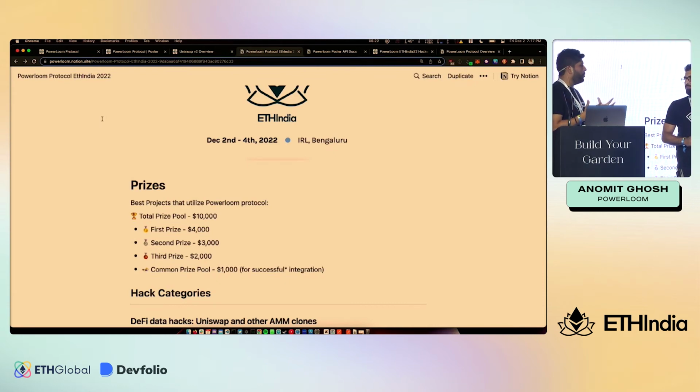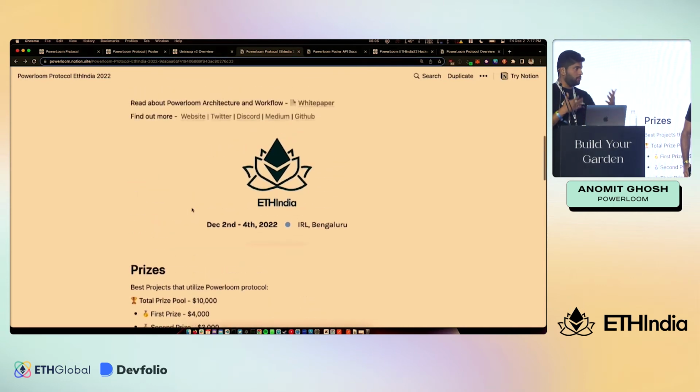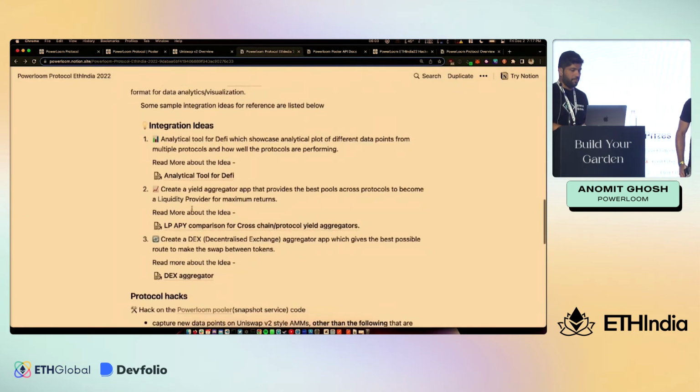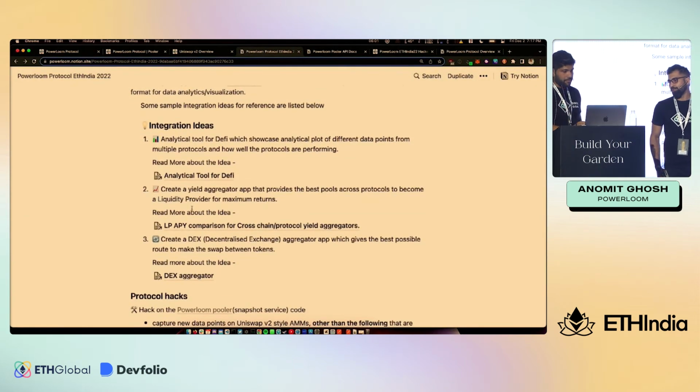Don't get overwhelmed by what we went through. Even if you're able to play around with the APIs and build something very, very simple, we would be happy to give you a small prize. That's what we have set up as a common prize pool. As long as you successfully integrate even a single API endpoint, we're happy to give you a prize for that. And for those who want to challenge yourself, we have the categories here. I'm really looking forward to the protocol hacks. I think we can open up for questions if people have them.